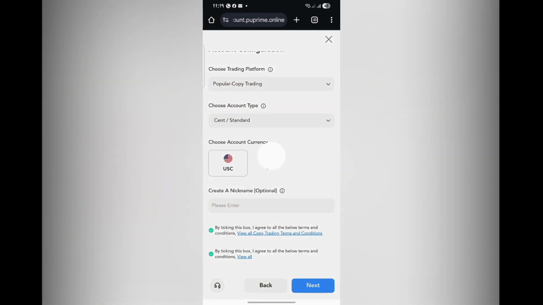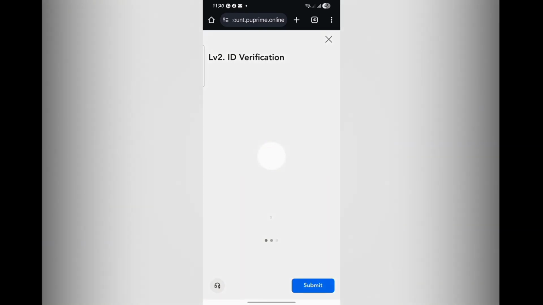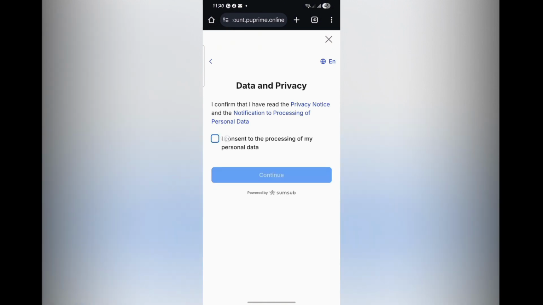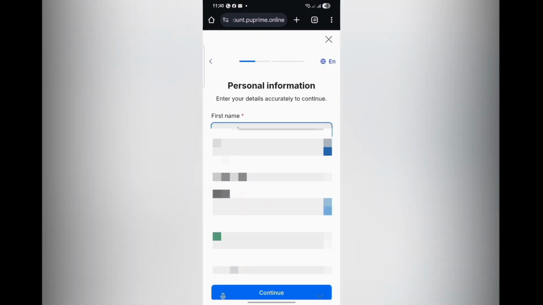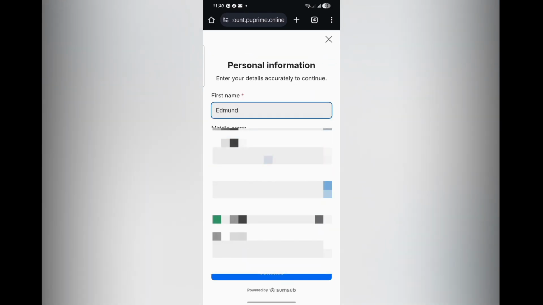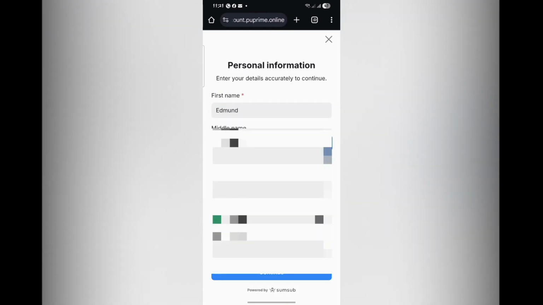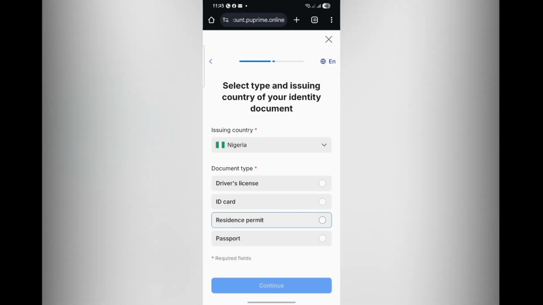Click on next. So once it opens, next you want to just click on ID verification. Click on continue. Tick this box, I consent. Continue. Then you enter your middle name, your last name, which is your surname, as it is in your ID card. And when you are done entering, then you click on continue. So here you have the option of your driver's license, ID card, residence permit, or passport. So in this case, I'm going to use driver's license. Click on continue.